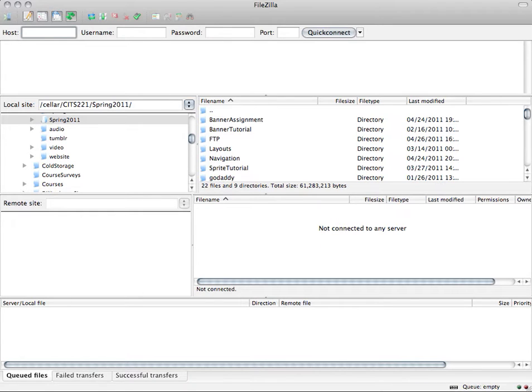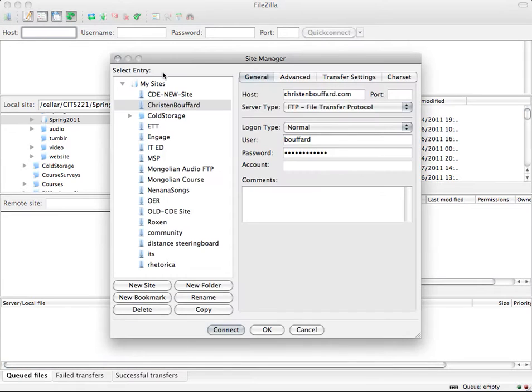And you can click on the Open Site Manager icon in the very upper left-hand corner to configure your settings. This assumes that you've already reserved a domain name and arranged for web hosting. Your web host will more than likely provide you with a username and a password to access FTP. Where you see the host box, you type in your full domain name.